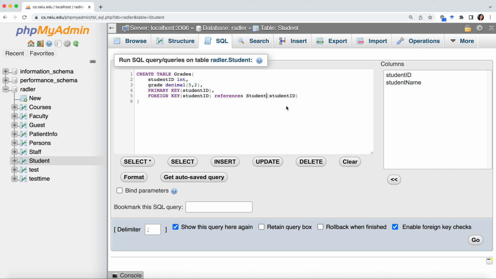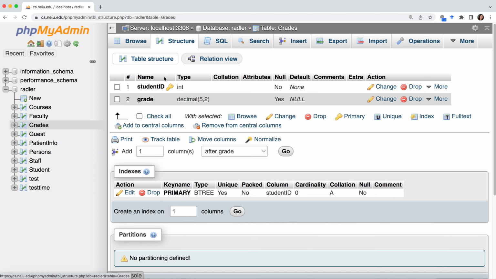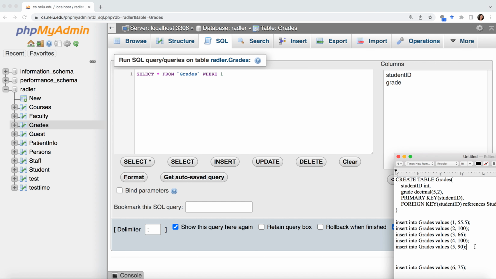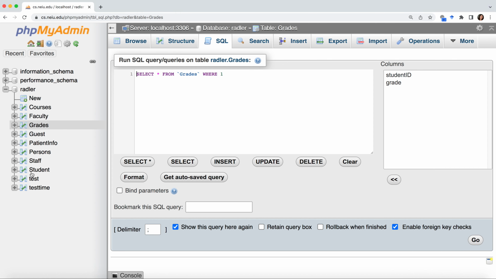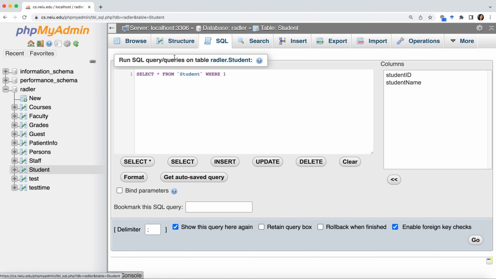So let's test this out. Now if we go to grades, we have a student ID, we have the grade. Now I'm going to insert into it. I'm going to do a bunch of inserts. If we remember, in the student table we have 5 students: Bart Simpson, Lisa Simpson, Maggie Simpson, Homer Simpson, Marge Simpson. So I'm going to give them all a grade. I'm doing 5 inserts, one for 1, 2, 3, 4, 5 for all their IDs, and I'm giving them grades.